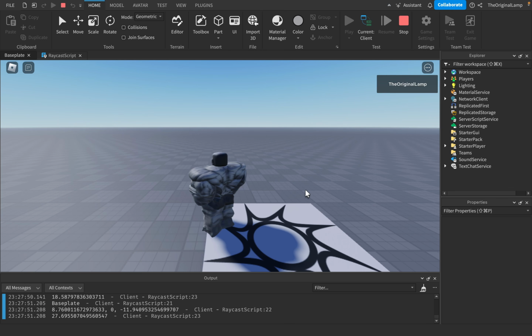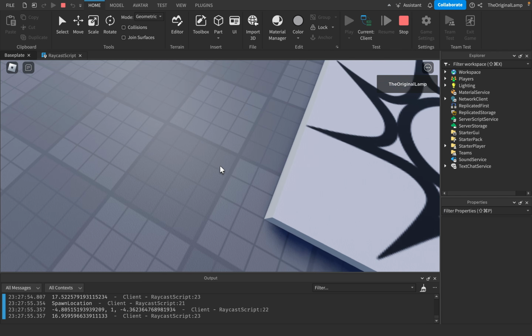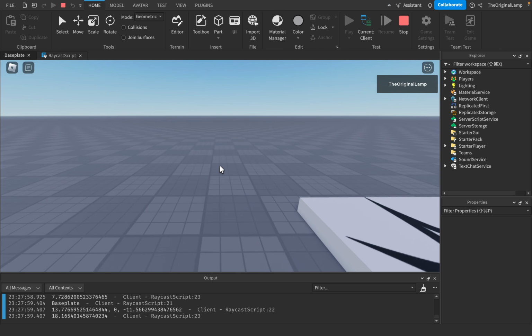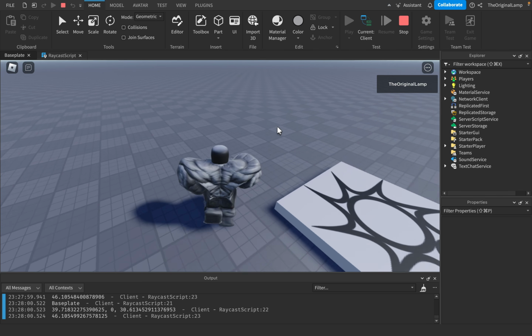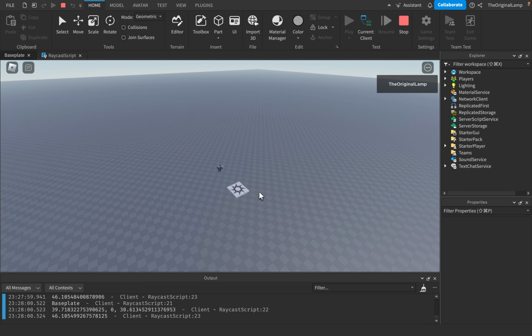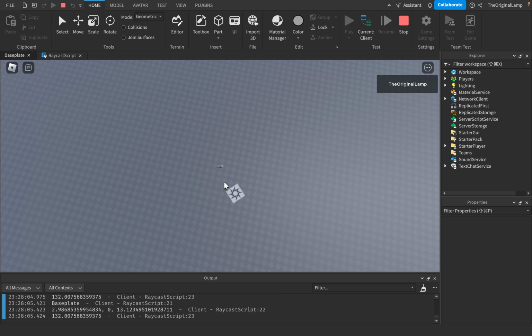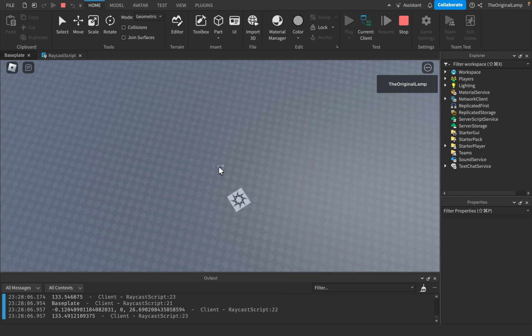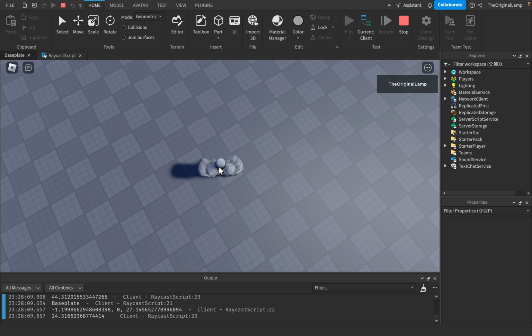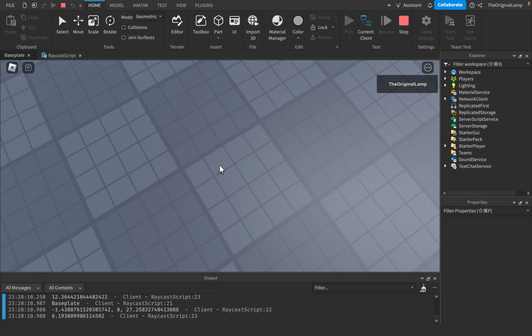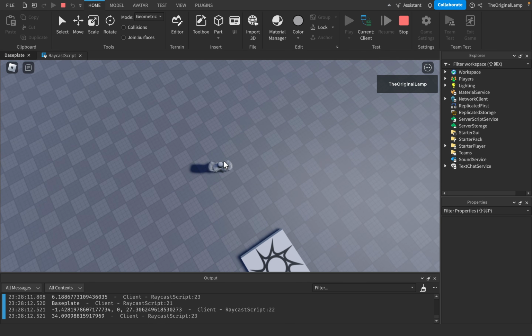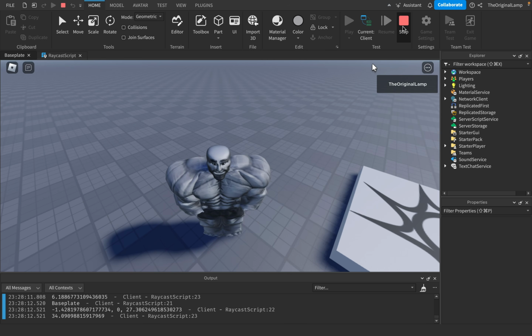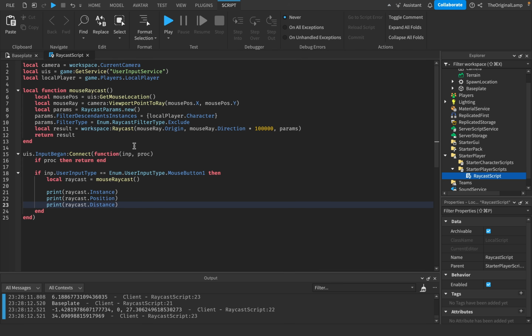And as you may notice, as I'm getting my mouse closer and closer to my character, the distance is decreasing. That's pretty nice. And again, the raycast isn't firing from my player, it's firing from my camera. So if my camera is really far away, then obviously the distance is going to be far. But when I start zooming in my camera, the distance is pretty close. That's pretty nice. That's kind of all you should know.